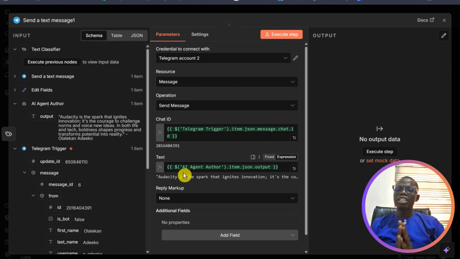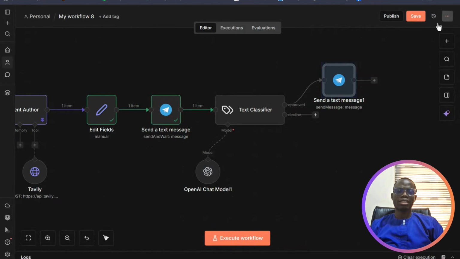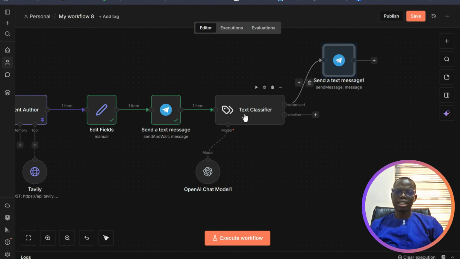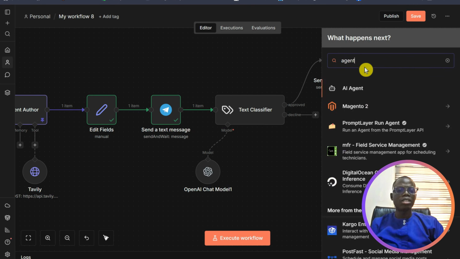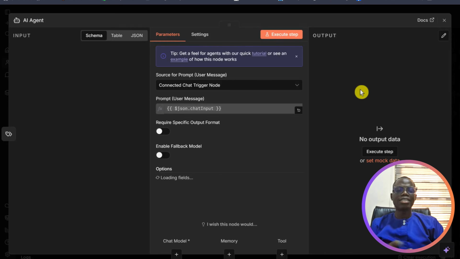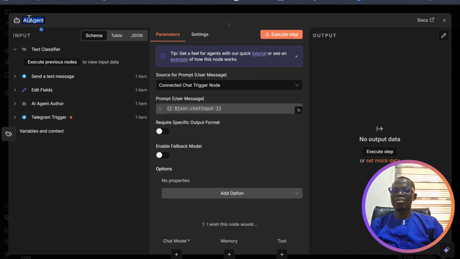That's fine. The other part will be what happens if the content says otherwise. I will still come back and run the text classifier so that it can check my refine the post, whether it is approved or declined. If it is declined, what do I want it to do? I want it to be sent back to another agent. That agent is the one that rewrites. So let me put AI agent, let me put editor there.